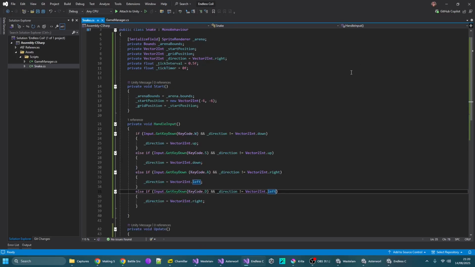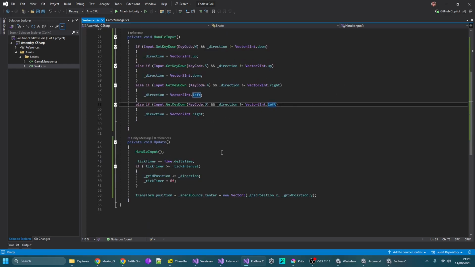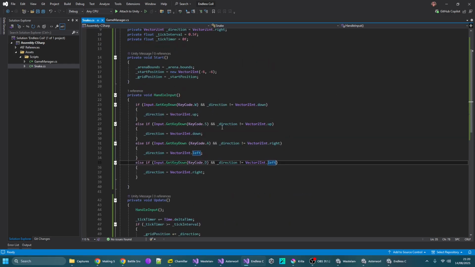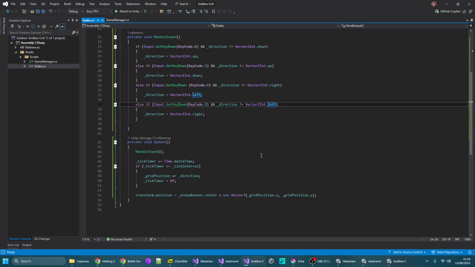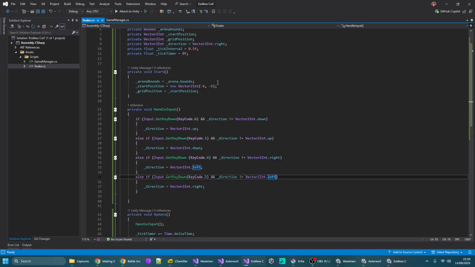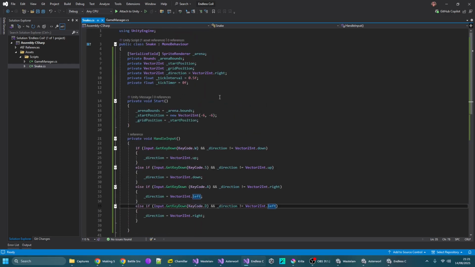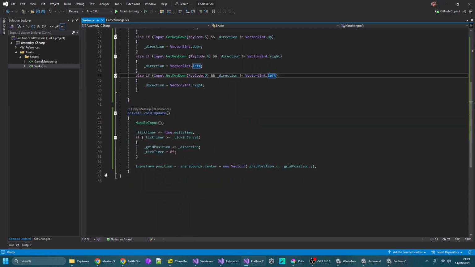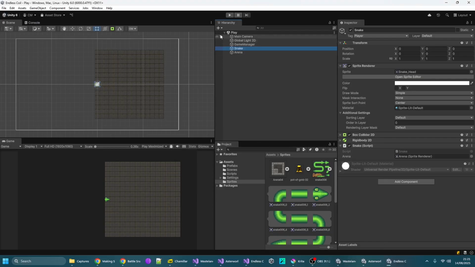snake code. So all I'm doing here is handling input. This is just reading the keyboard, WSAD. These and statements here just make sure that you can't go back on yourself. So if you're already going down, you can't then go up because you'd go back into yourself. So it's not going to allow that. Just setting a timer, so this is going to move every half a second, and then the start position. In here I'm taking the bounds of the arena object and then using that to offset the position of the actual snake.